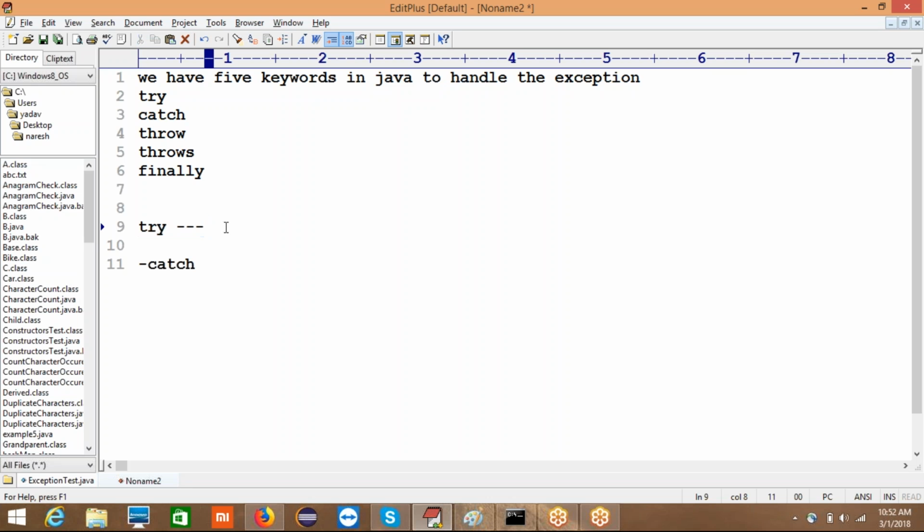The code you write inside the try block will be taken care of if you get an exception during execution. The try block must be used within a method, whatever method you are using. And the try block must be followed by either a catch block or a finally block. We cannot use a single try block alone. We need to use either catch or finally.